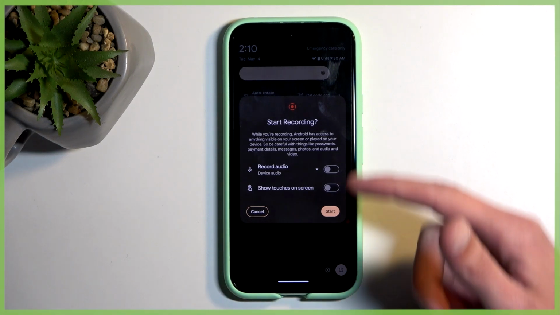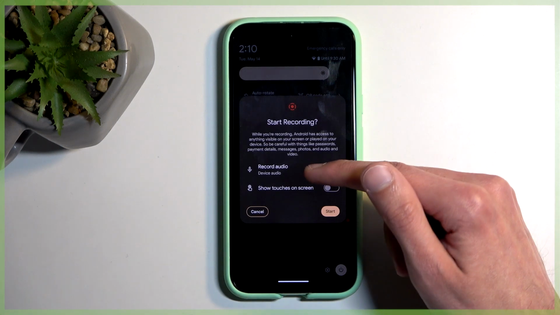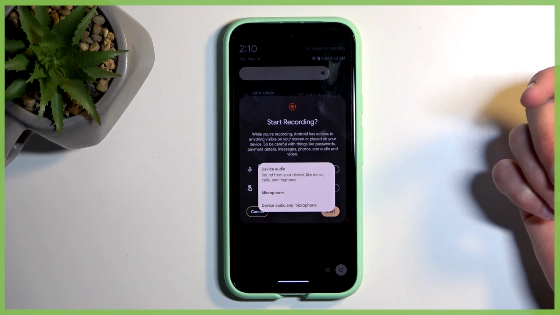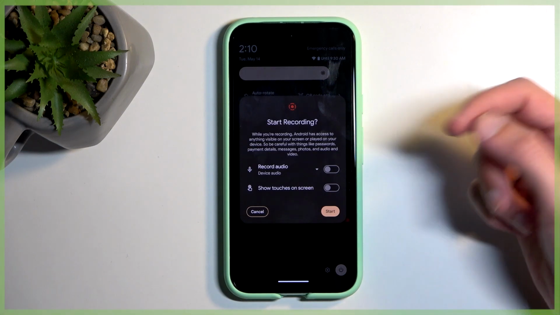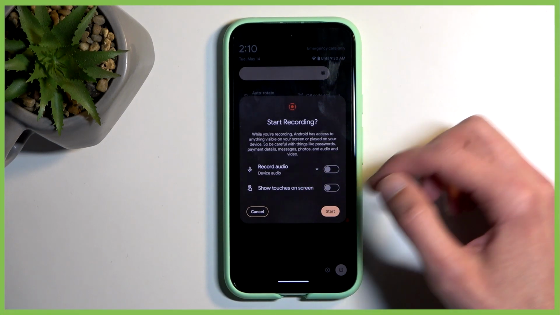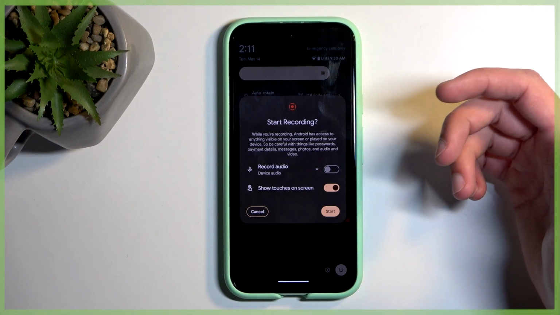And once you tap on it, it does give you this window right here letting you choose what kind of audio will be recorded. So in the drop down menu we have three choices: device, microphone, both. And obviously if it's turned off it's not going to record any audio. And then below that we have show touches on the screen, which will record a semi-transparent gray dot where my finger was pressing the display.